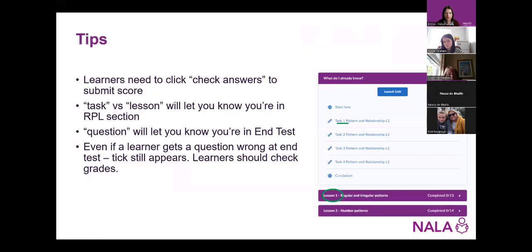Okay, so I think we've covered that already. I'm just going to quickly go into some tips. Just for the What You Already Know section, learners need to click check answers to submit their score. So that's something I learned.